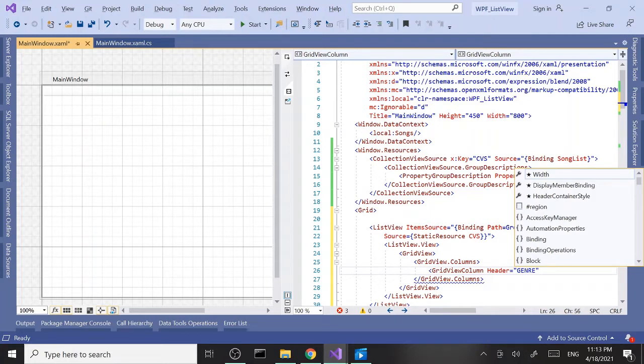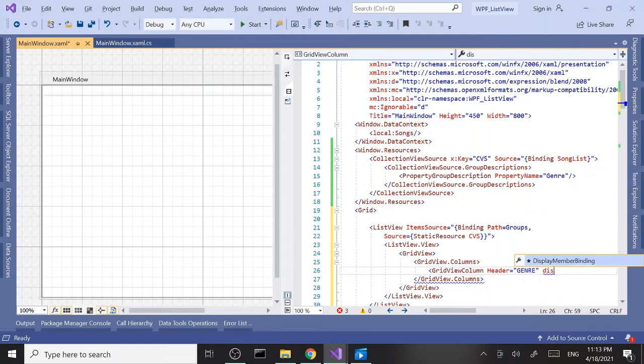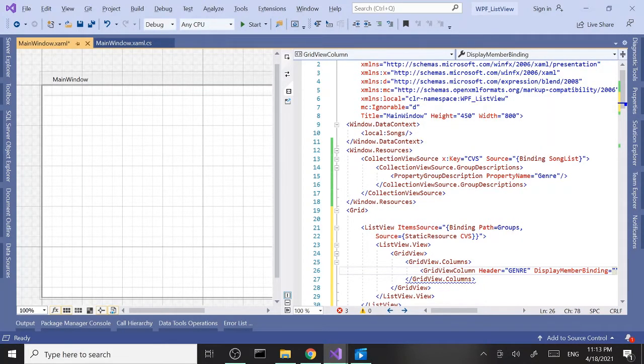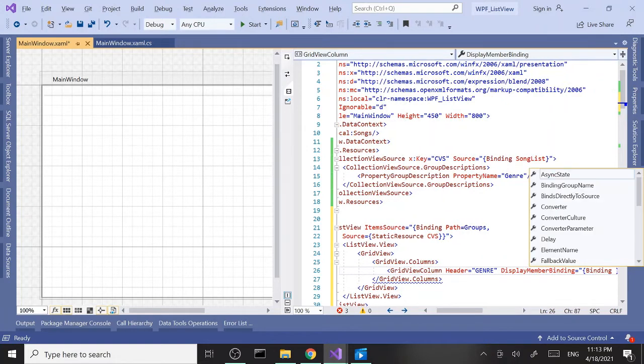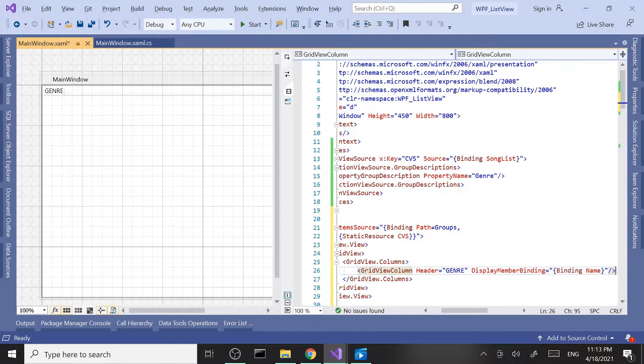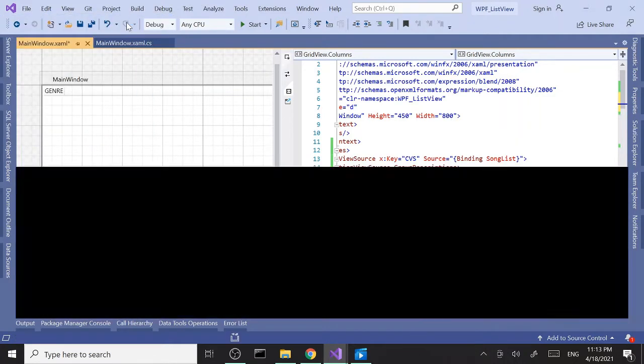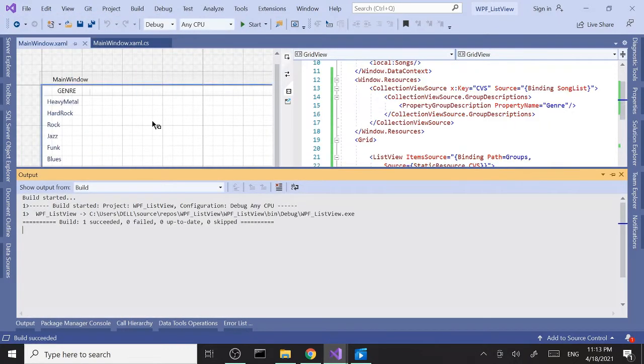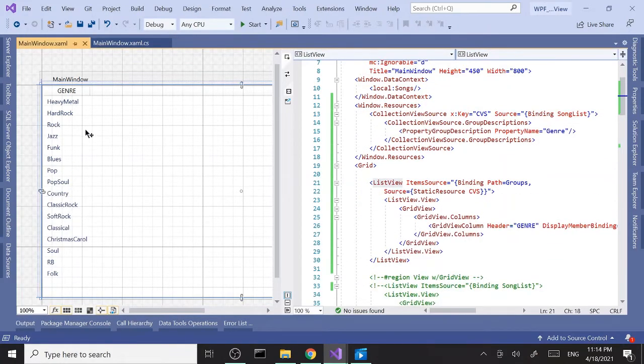Okay, so display member path. Let's see. That will be binding name. I think that's it. Maybe not. Let's build this, see what happens. There it is. Okay, now as you can see, we have a bunch of this, but it only picked up only one of each, right? So that means we are on the right track.